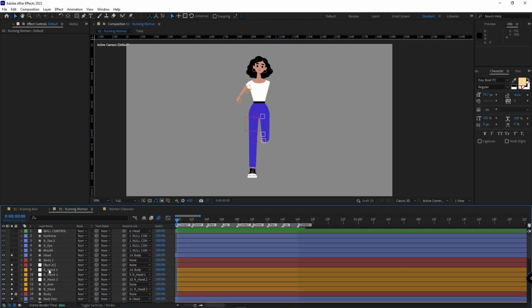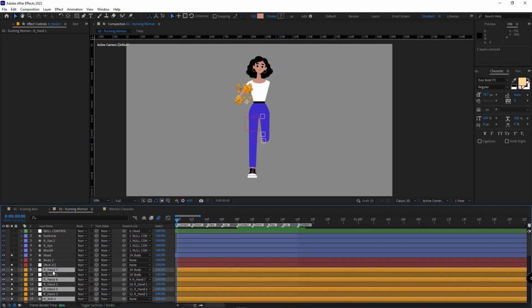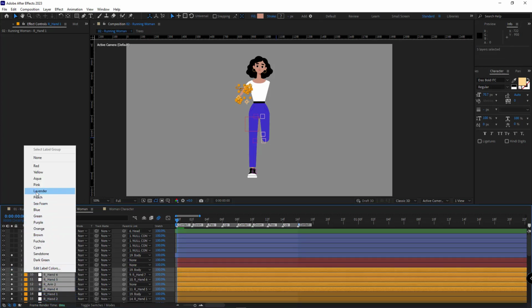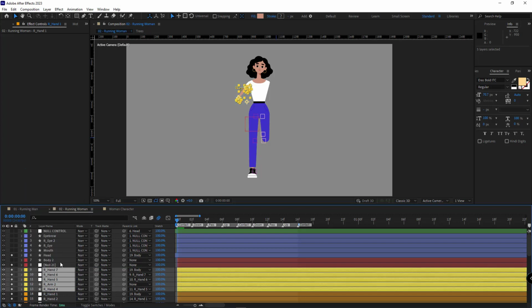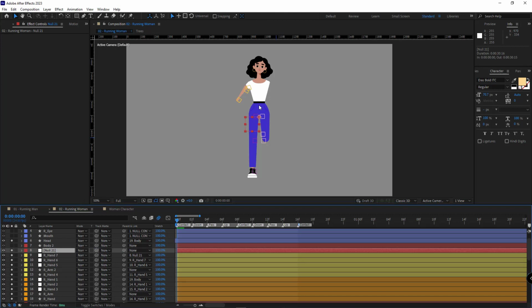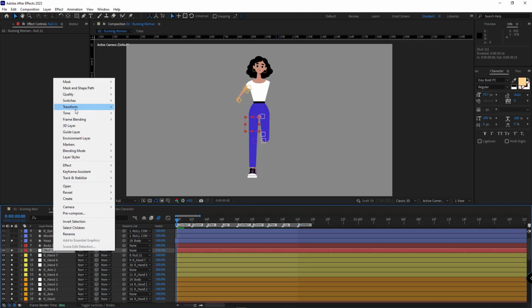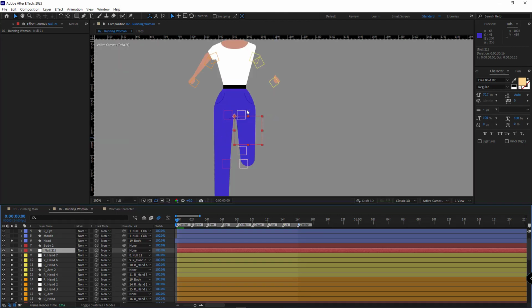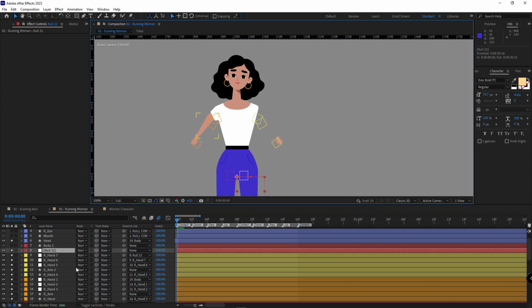Now I select the arm layers and duplicate them and put them atop. I change their color. Then I parent this null object to this null object in the middle. And again I flip this null horizontally. So the left arm would be created as well.